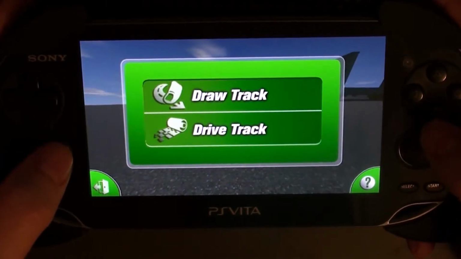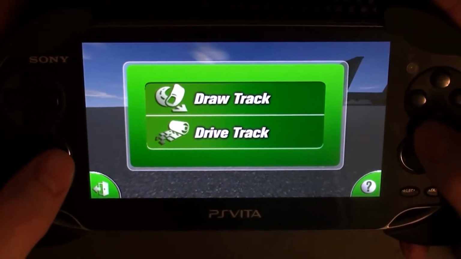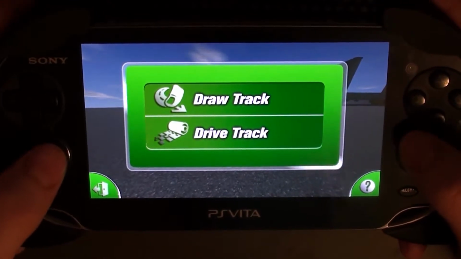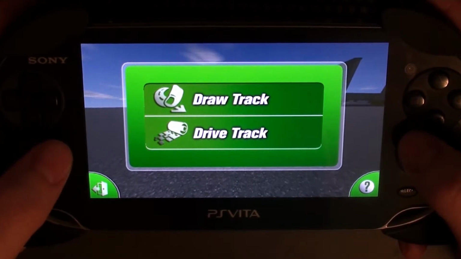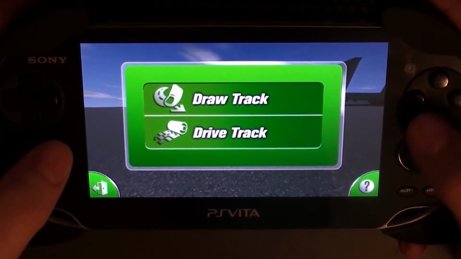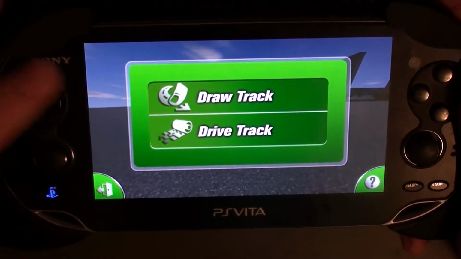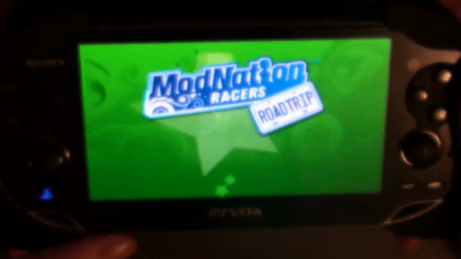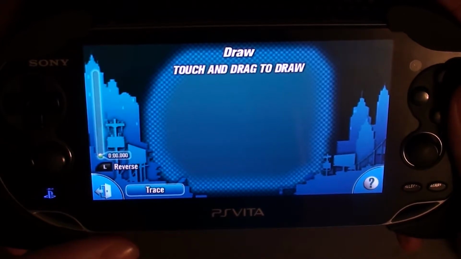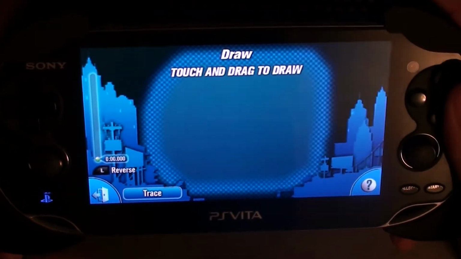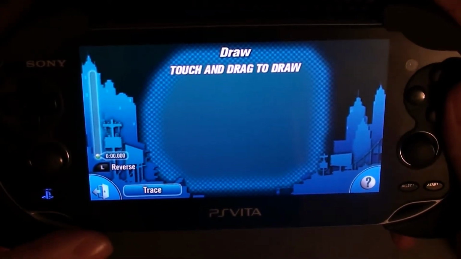And what we're going to do is take a look at these two methods that you can use to create tracks. You have the ability to draw the track with your finger, or you can actually drive the track out with this big track layer vehicle. First we're going to draw the track, so I'll choose that option. And the way this works is pretty simple. Like it says up at the top, you just touch and drag with your finger to draw.